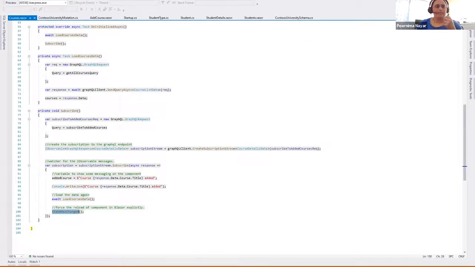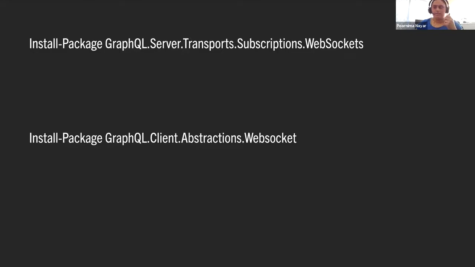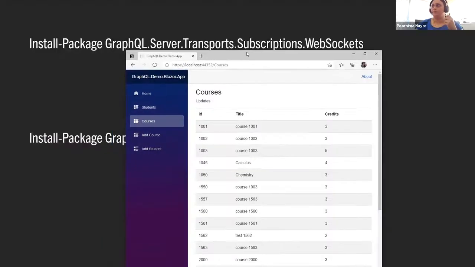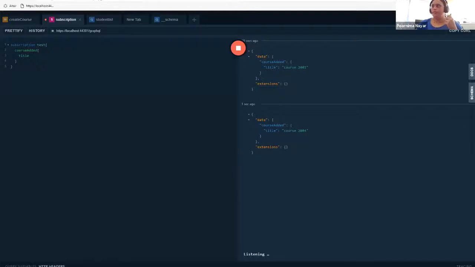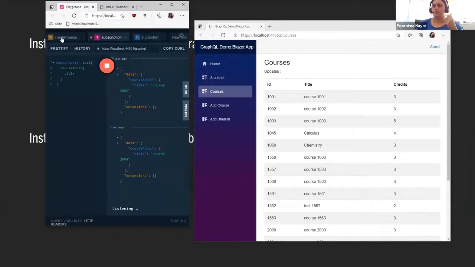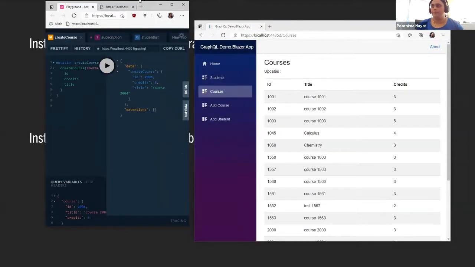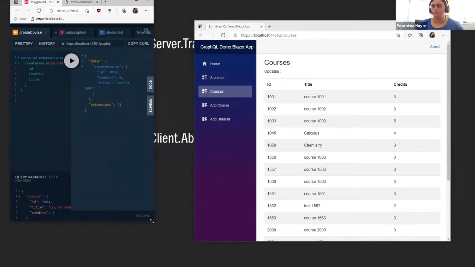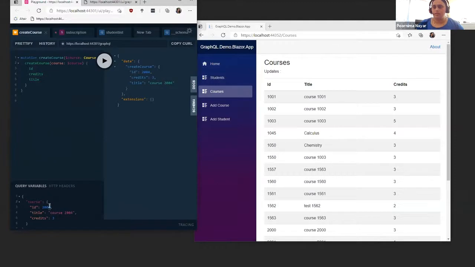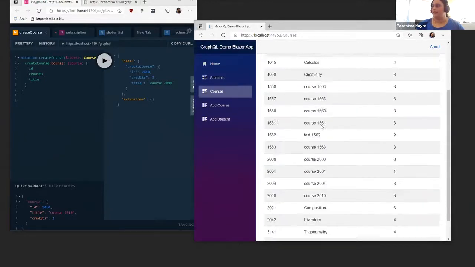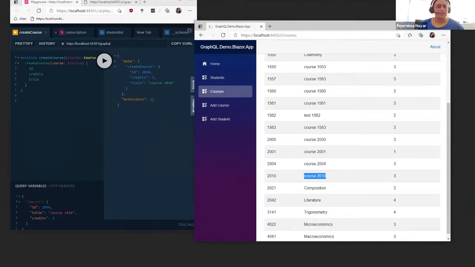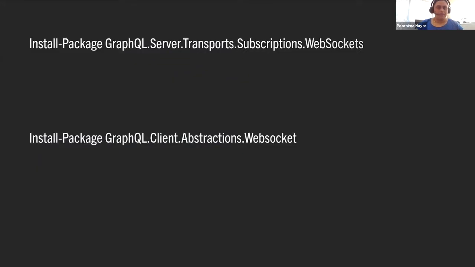So let's quickly see this in action and see whether it can see the updates coming in. So I'm going to post something through this create course query here. So let's say 2010. So that's it. I'm getting the messages from the server, and I can also see that in action. So that's the three operation types.